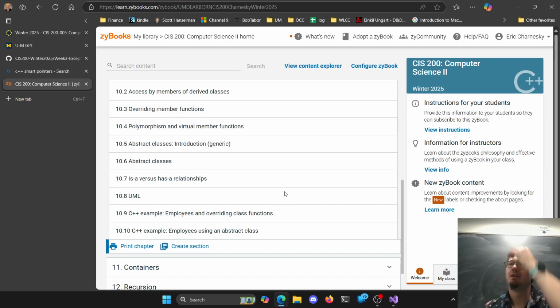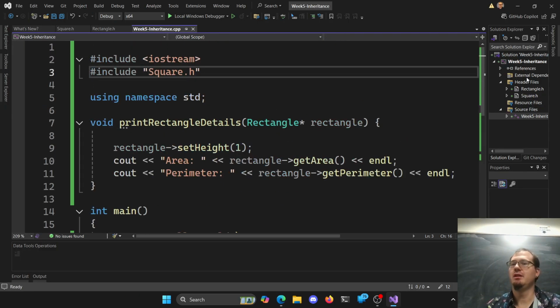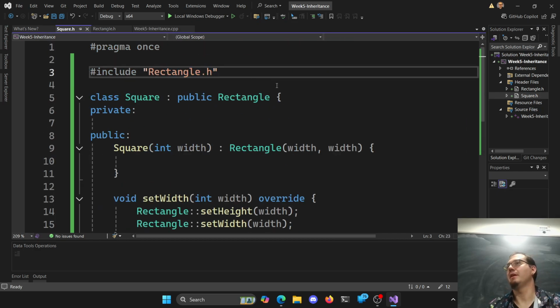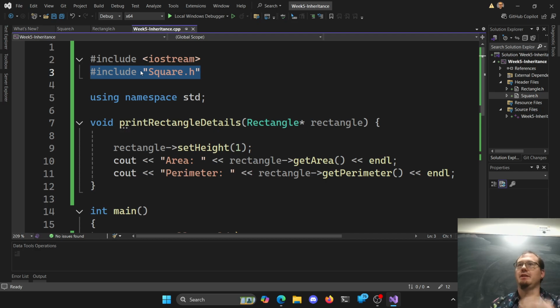The next, yeah. I have one question. So, in the main file, I saw you include the square header file. Yep. So the same idea, because square includes rectangle, it's doing that for me already. Yep. So essentially when you include an H file, it copy pastes it.